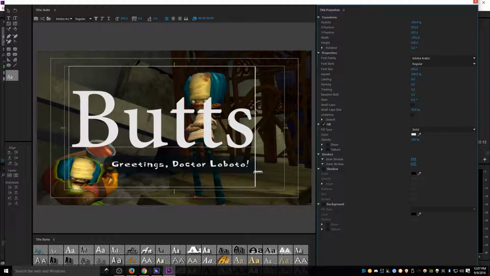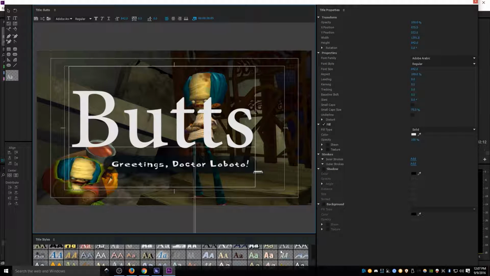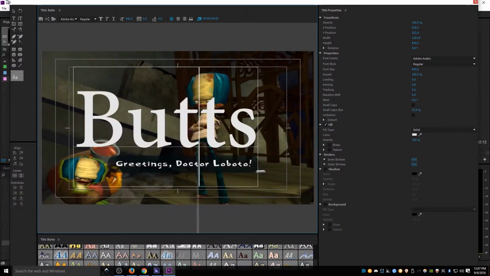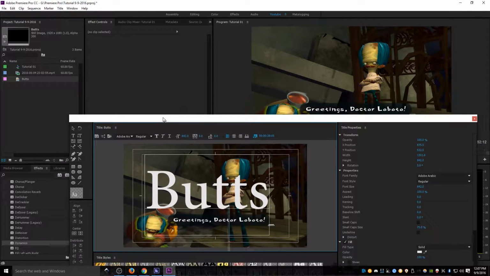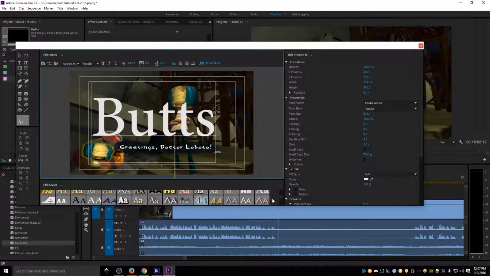So I want Butts right there. All right, Butts in big bold letters. But that's not the font I want. I have a different preset for my stuff, which I can't see because this window is too big right now. Always the professional. There we go. Make the window a little bit smaller.